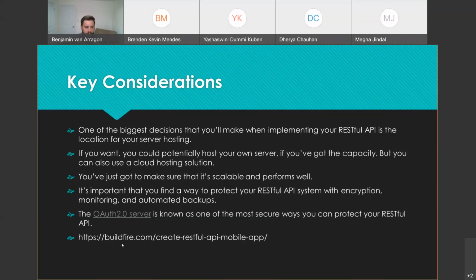Cool. And then if you guys want, there's a link there for creating a RESTful API mobile app. If you wanted to go through that, there's just a cool little tutorial that you can look at and take the time asynchronously just to go through that and look.